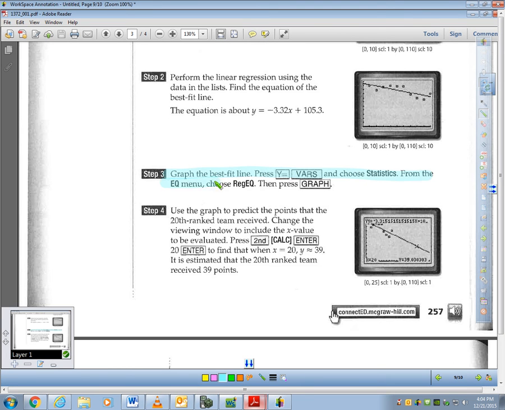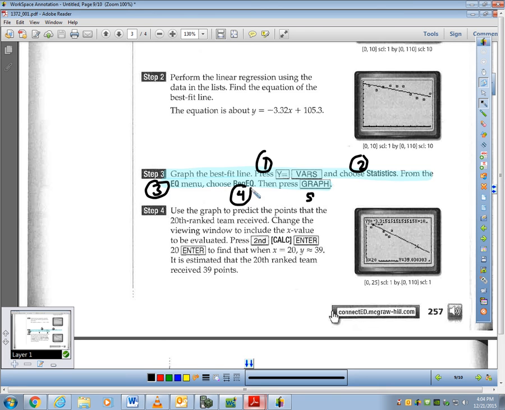We can graph the line of best fit for our hot dog data right on our calculator. So to do that, we'd press the Y equals key, we'd hit the vars key, and choose statistics. From the EQ menu, choose Reg EQ, and then press graph. So I might bounce back and forth. You might want to pause the video and write down these steps. Here's step 1, step 2, step 3, step 4, step 5. We're going to do those 5 steps right now, okay?